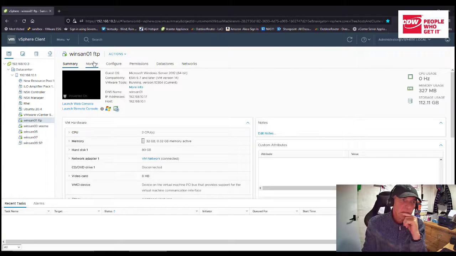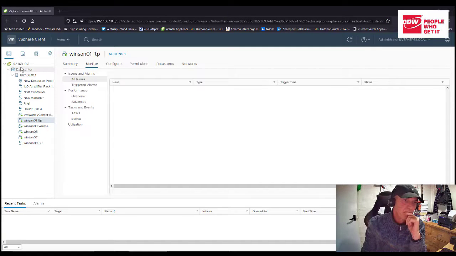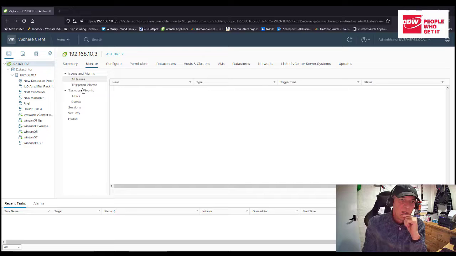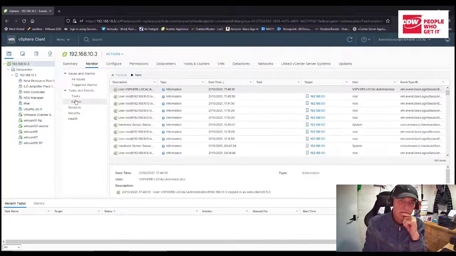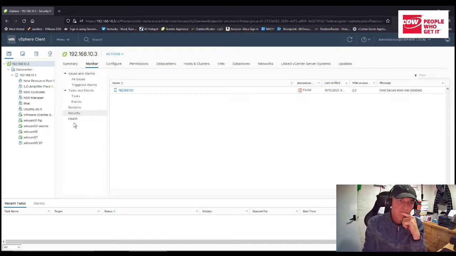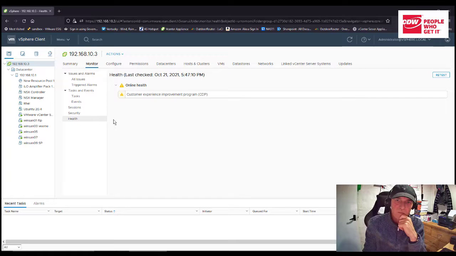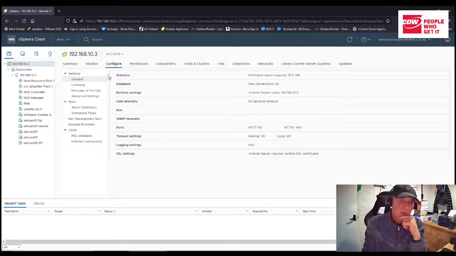You can go into monitor, and you can go into the actual host. Triggered alarms, all issues, events as well. What's gone on, who's logged in, who's logged out, any problems that it's worked out or anything like that. Security, health status as well. That's okay. And then go into configuration mode.